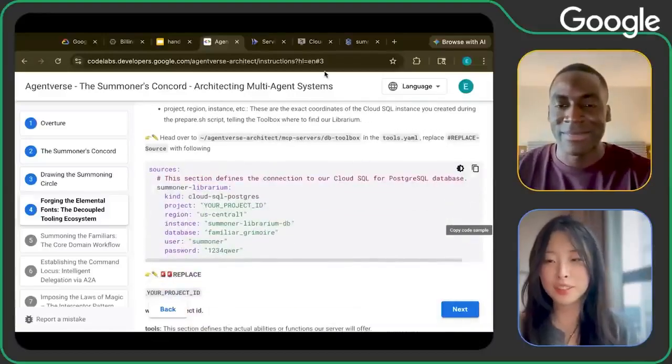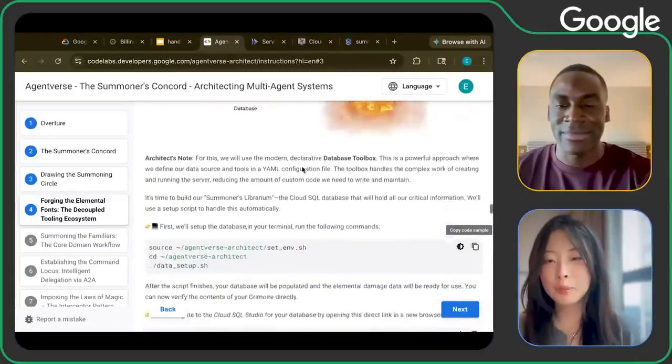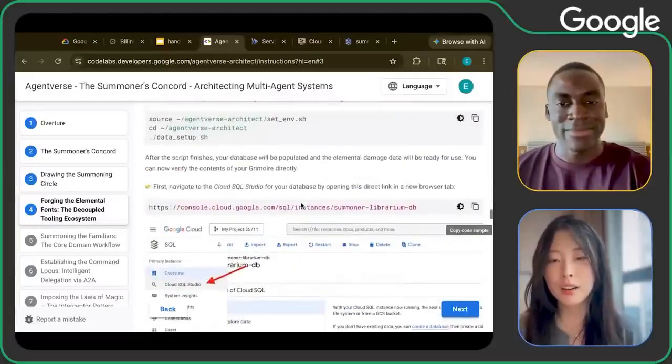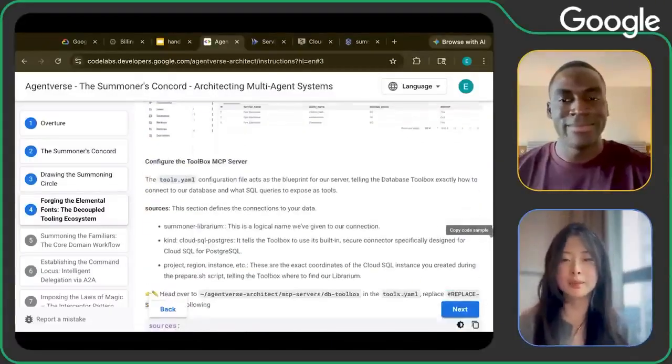Yeah, thanks for explaining. And before we move forward, I want to make sure. I guess you don't have to worry about other MCP servers.